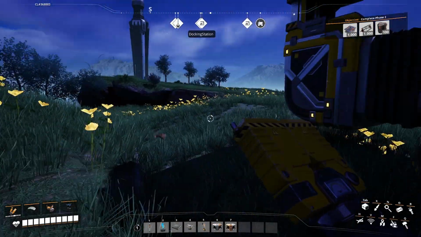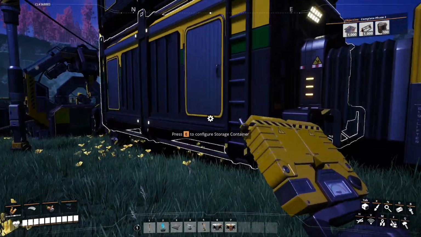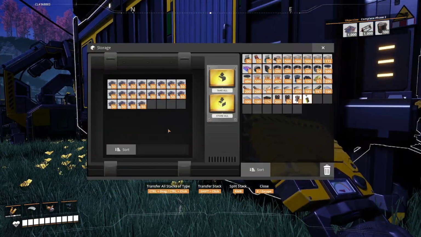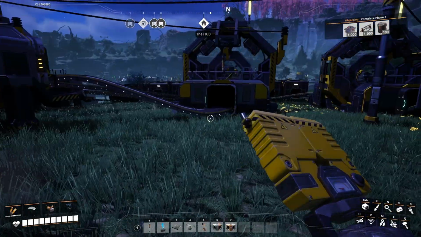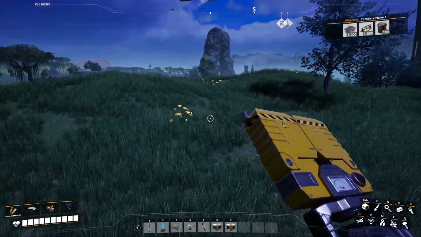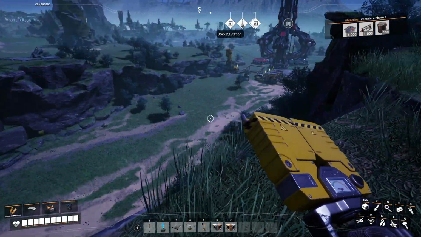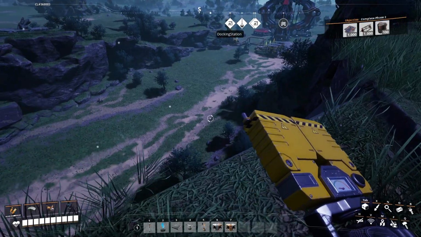I think that's 1,000 versatile frames. The automated wiring's been done for forever, and I think that's 1,000 smart plating. So very nice. Now the question is, how do I want to get it out there?